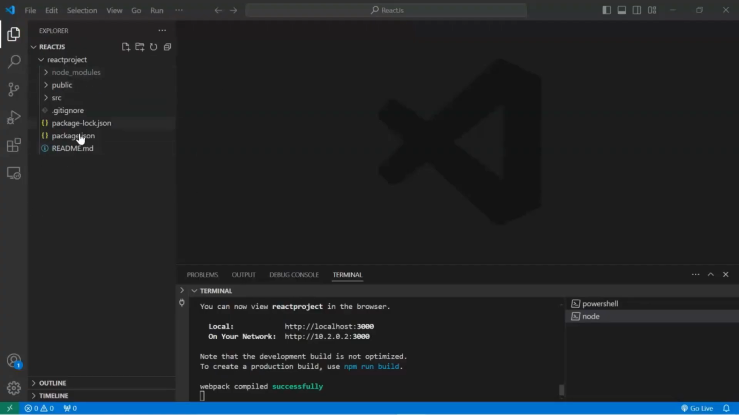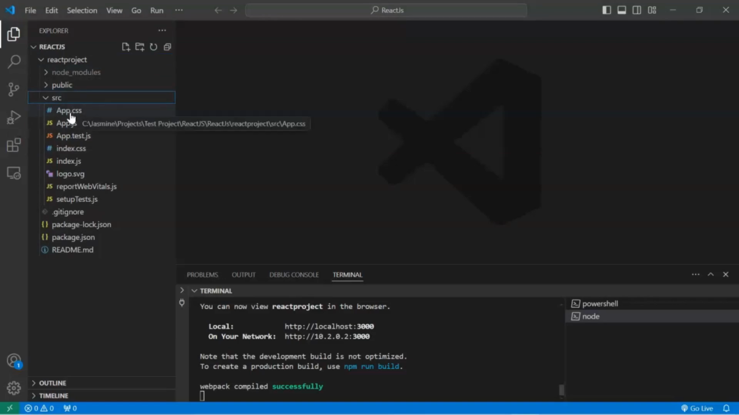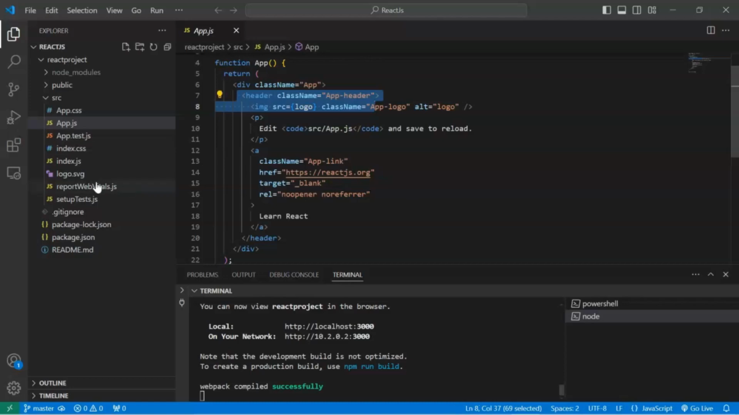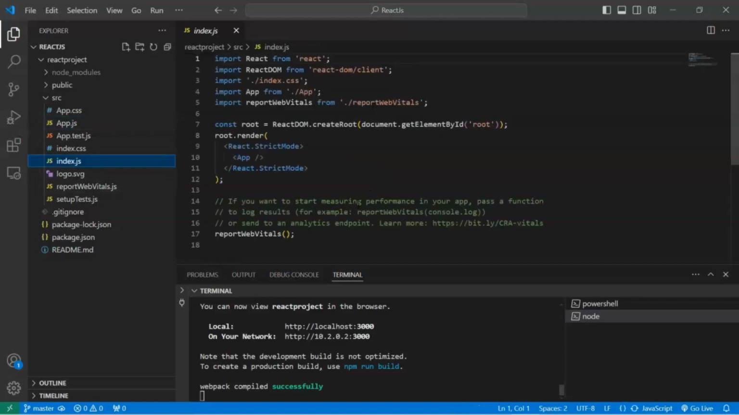So here is our React project with the modules. There's a src folder, and App.js. This App.js is the main page. The header and the logo are coming from here, and this is the index.js file that executes it. Here you can see ReactDOM.createRoot, which will create our page.